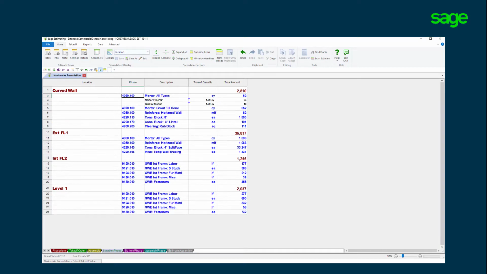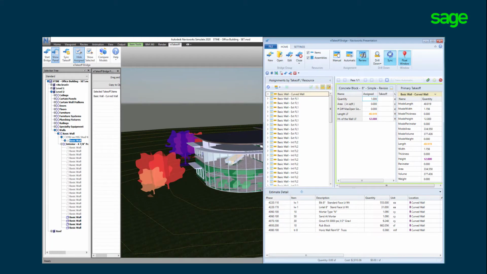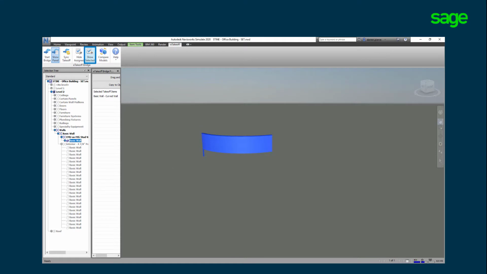When we expand the details of the curved wall in the spreadsheet, notice a blue indicator in the cell. This indicates the quantity originated from the Navisworks solution. With the seamless integration the system offers, a right-click can take us directly to the object in the model that this cost item represents. Here is the detail shown in the Bridge application. The Show Selected button in Navisworks takes us to the curved wall.